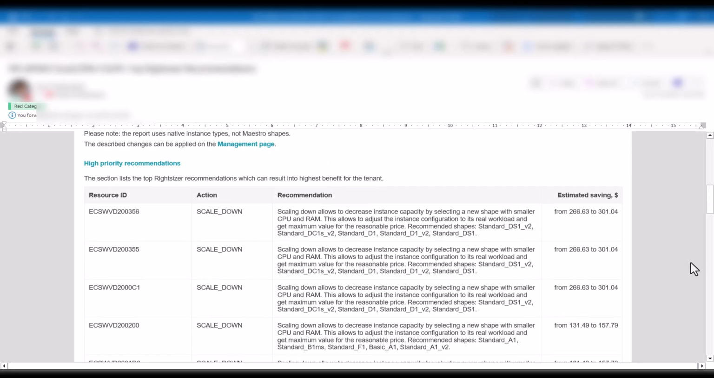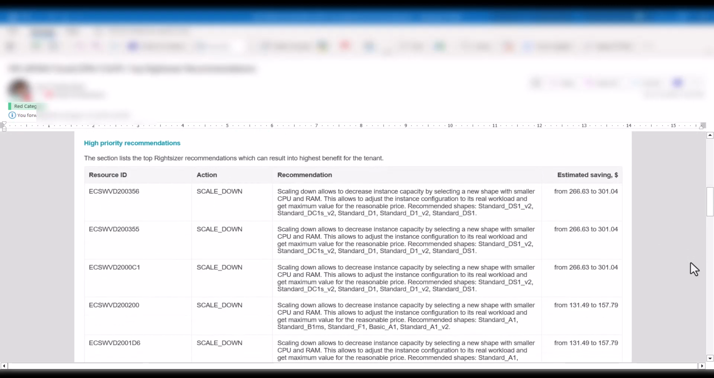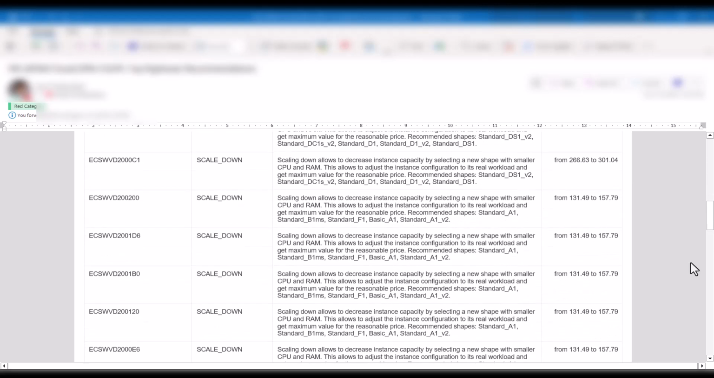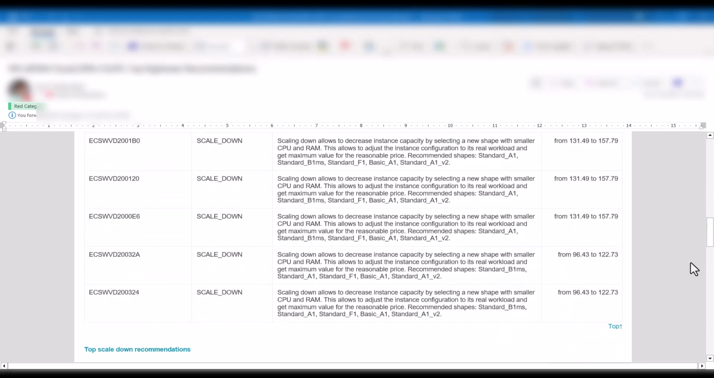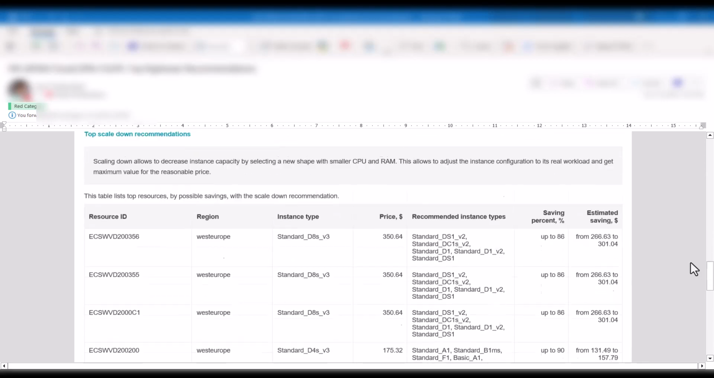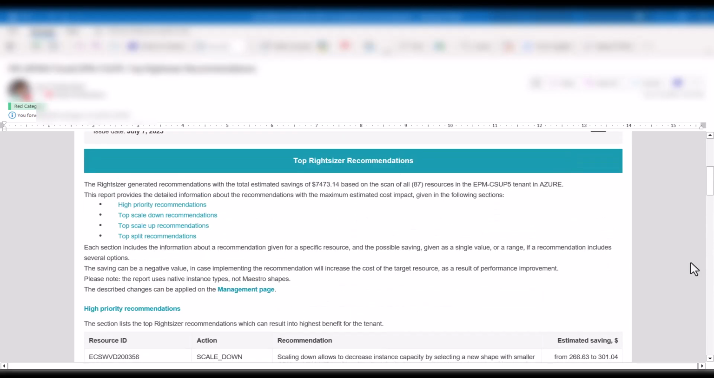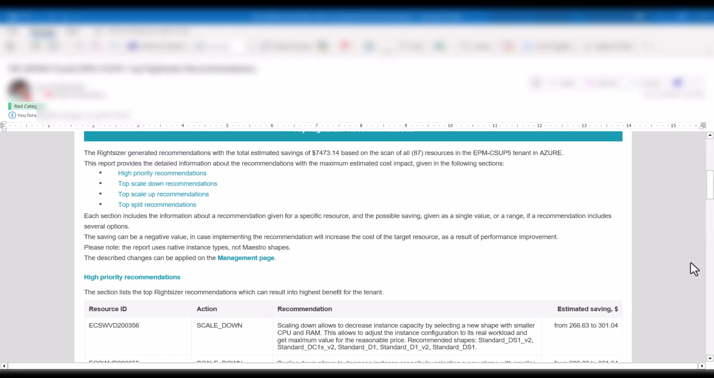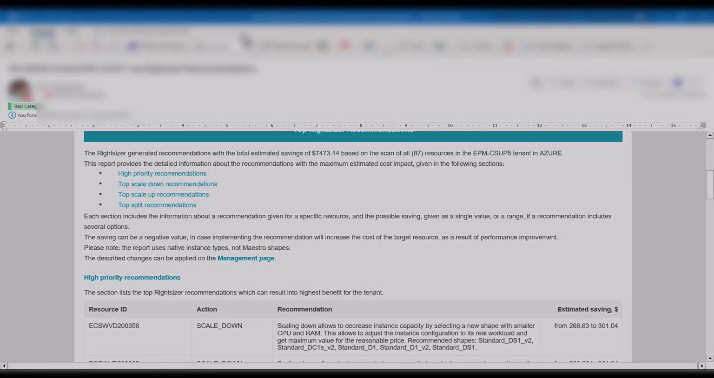Our third example will be a right-sizer report that provides possible virtual machines optimization scenarios. The machine learning-empowered mechanism analyzes each virtual instance's capacity and load pattern and suggests scaling, shutdown, and scheduling. The recommendations are accompanied by the information about expected savings.